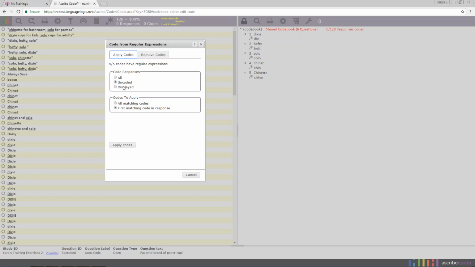Now, for me, all three of these are the same because I don't have any coded responses in this particular question, and I've displayed all of my uncoded responses for this particular question, so it's all pretty much the same, but I'll get into the nuances of that. So we're going to start with the uncoded. We also have this ability, codes to apply. Do we want to just apply the first matching code in the response? What that means is that we'll go through, and the first part of the response that had a regular expression match would be coded. Okay?